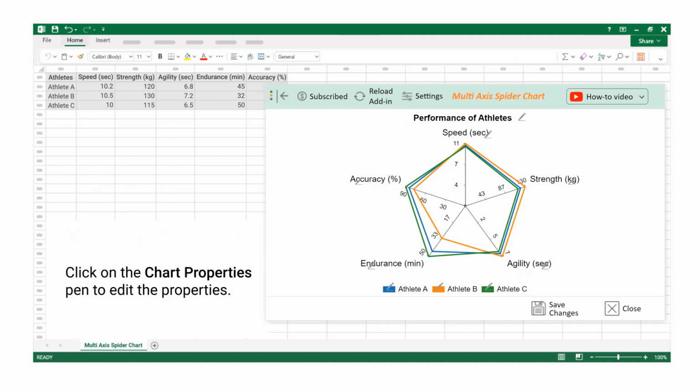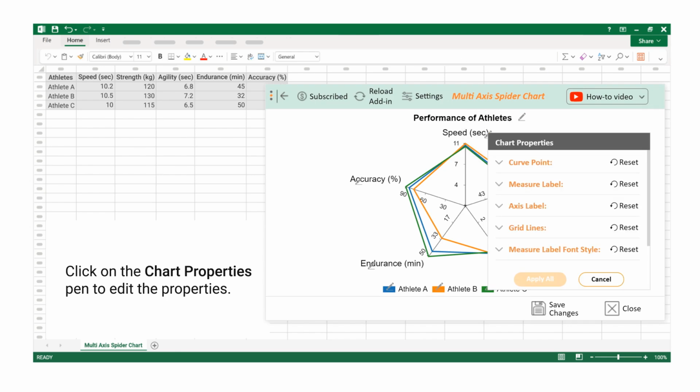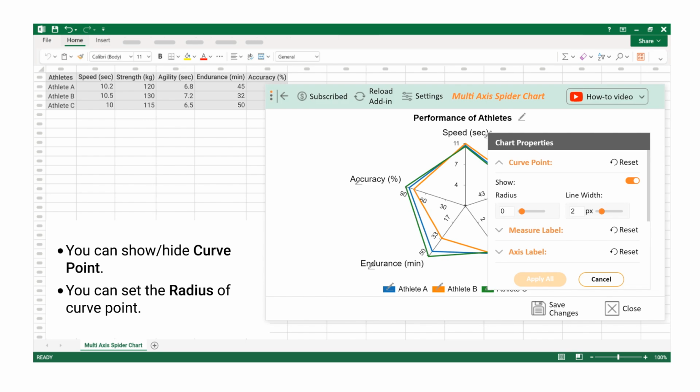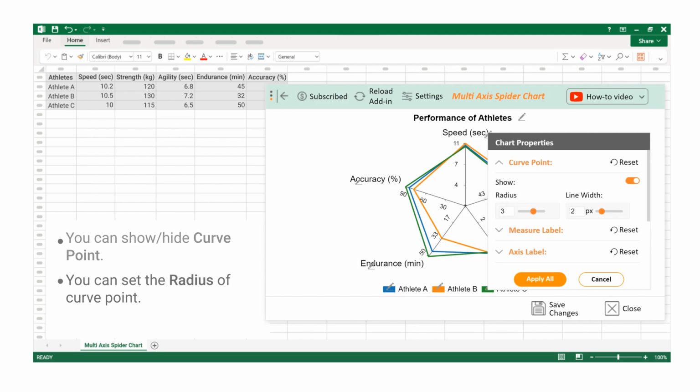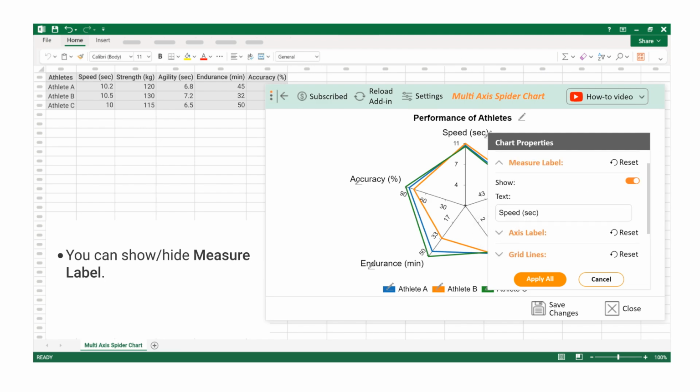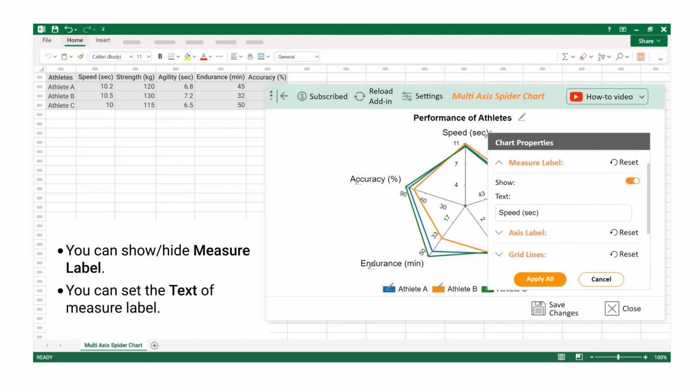Click on the Chart Properties pin to edit the properties. Click on the Curve Point section. You can show or hide curve point. You can set the radius of curve point. Click on the Measure Label section. You can show or hide measure label. You can set the text of measure label.